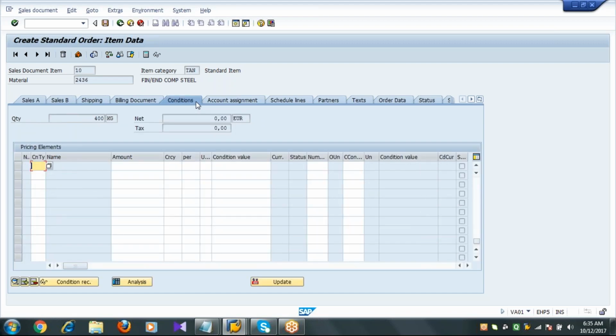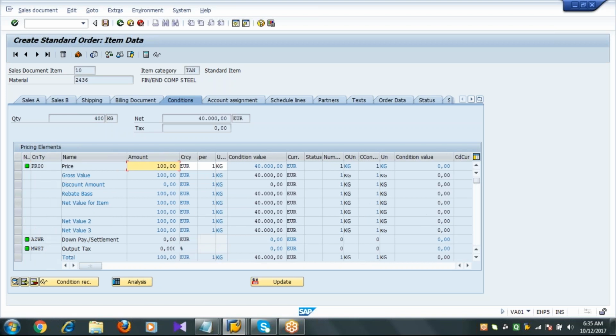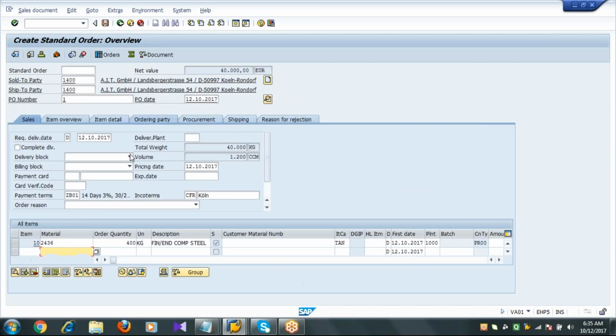Conditions. Enter the condition type PR00 and enter the amount. Go back. Note the delivery date. Save the sales order. So the sales order is created for 400.